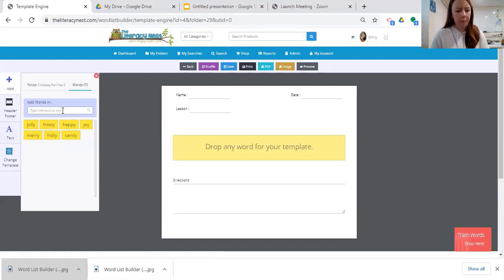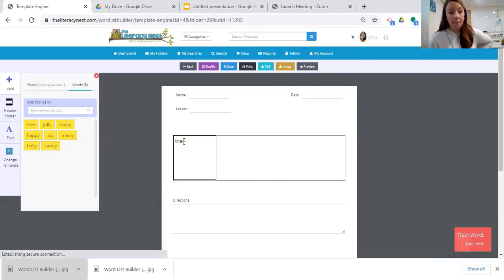Okay, I'm going to add tree. All right. So now it says I have 8 words, right? I'm going to use 8 words. So now I am going to click and drag the words in. All right. So I'm going to take it, and you might not see the motion that I make. Sometimes in Zoom it doesn't really show, but I am going to click on the yellow word card and drag it into the template. Drag and drop. Tree.